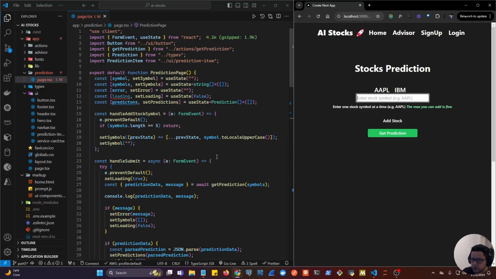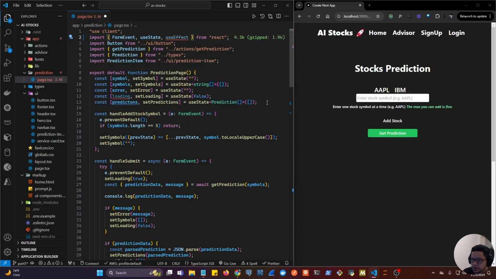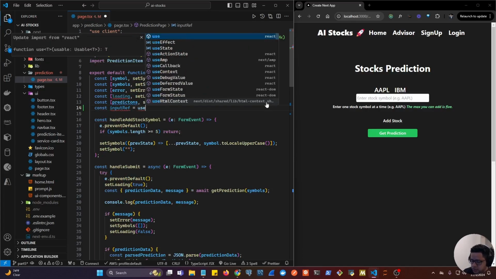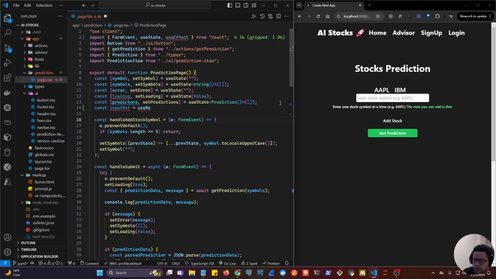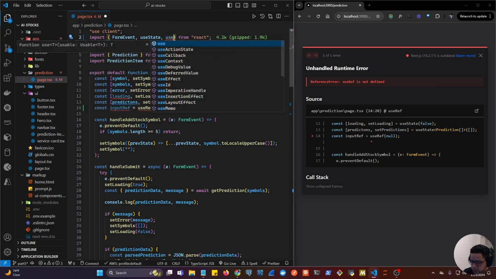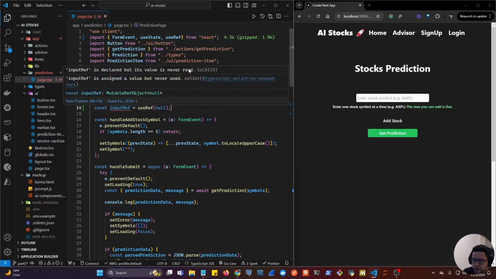Cool. So the next thing I want to do, let's bring in the useEffect. And with the useEffect, let's create a ref here. Say inputRef equals useRef. We can just pass a null in here. And what is it saying right now? useEffect. I didn't import the right one. useRef. There we go. useRef. Okay, that's fine.